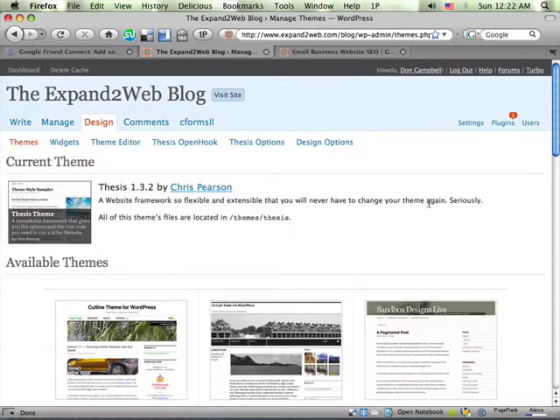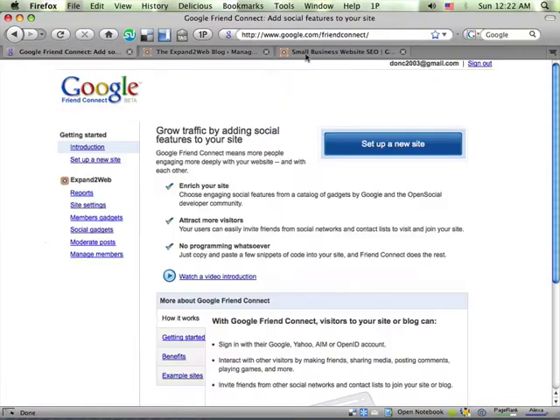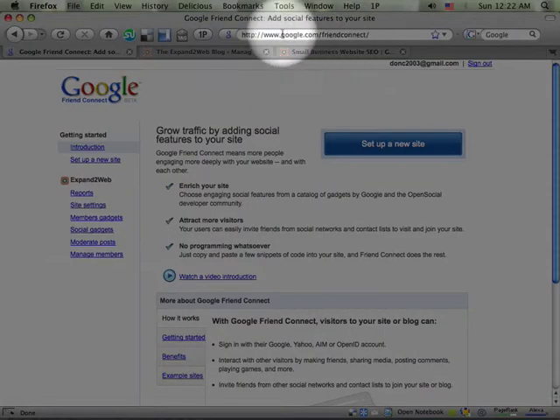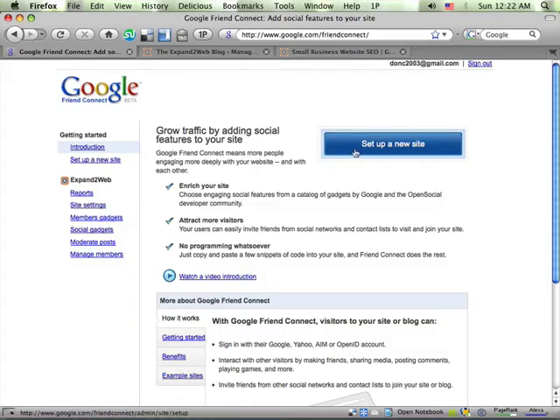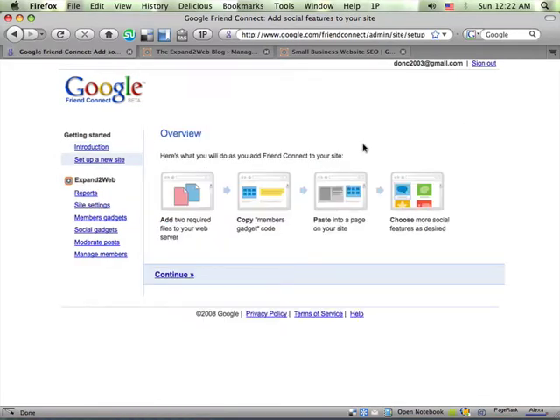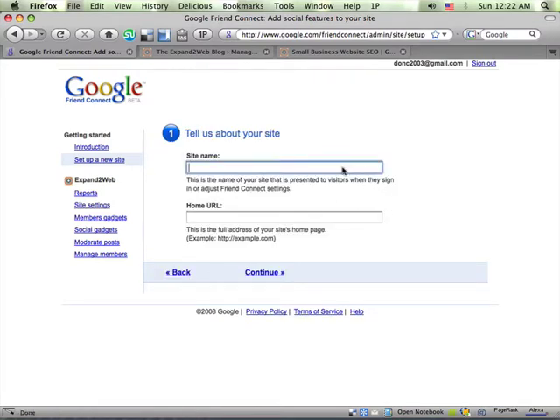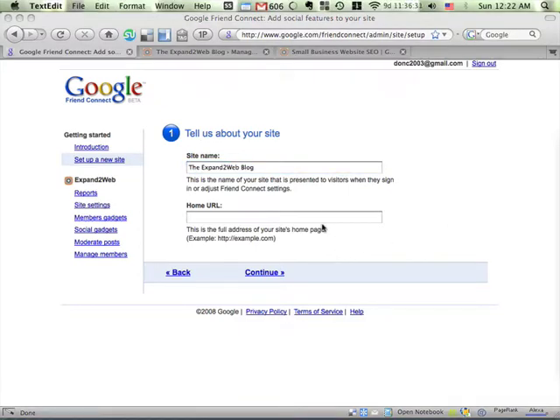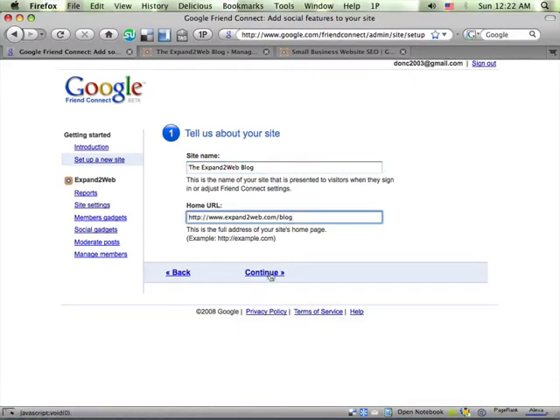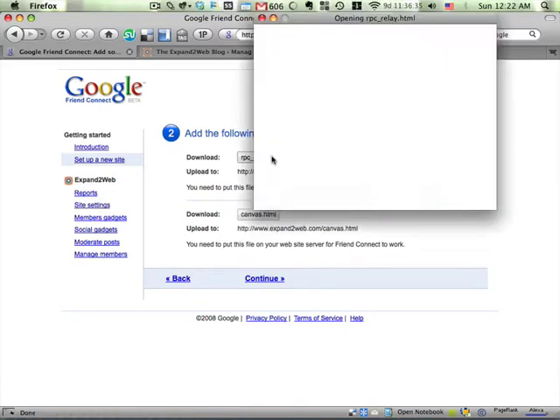The first thing you'll need to do is log in to Google Friend Connect. You can do that by going to google.com/friendconnect, and once you get in there, you can click on the button called Set Up a New Site. You'll walk through a very short, sort of wizard kind of a process. We just go in and put in your site name, put in the URL of your website, and then you get to download a couple of files.